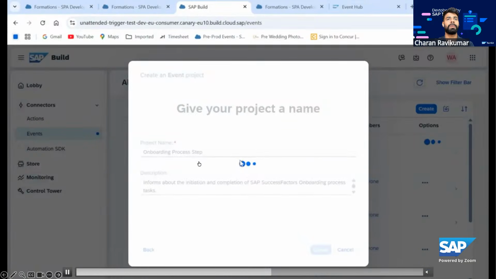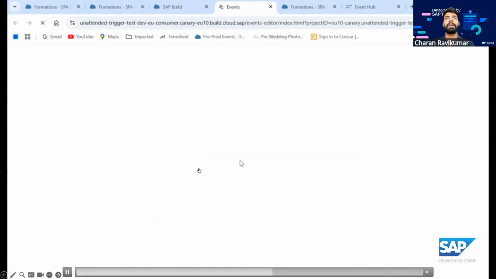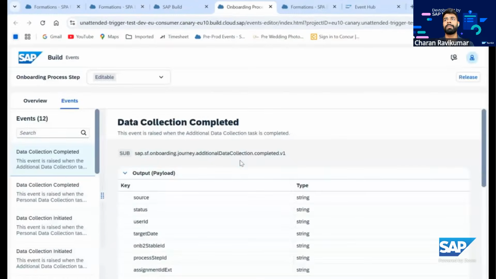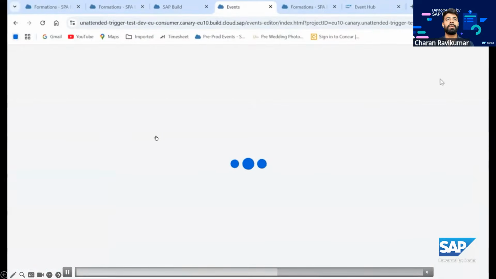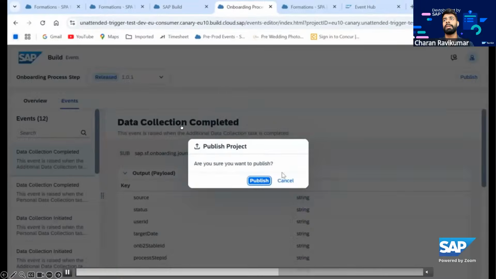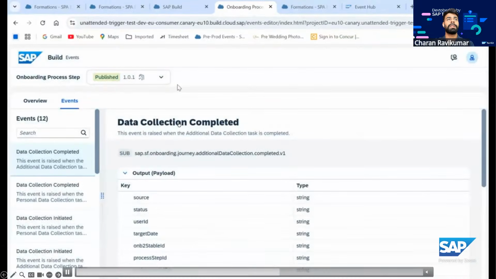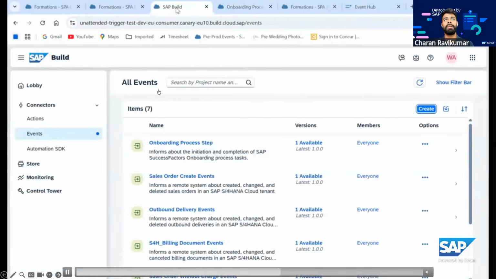And then we now create a project. That's the right event project we are going to use. Once it's created, it's automatically published. Yeah, there you go. The event is released and published. And after we do this, you see the events are available within the library, which means if you go into a process, then you can already consume the event.